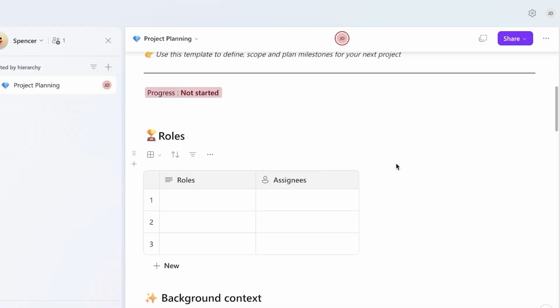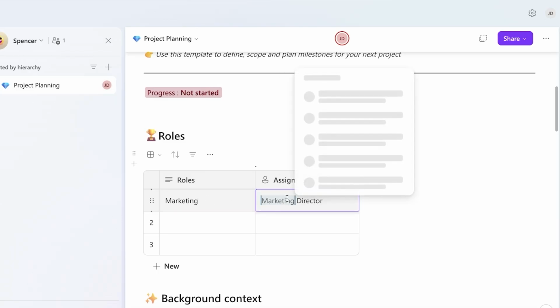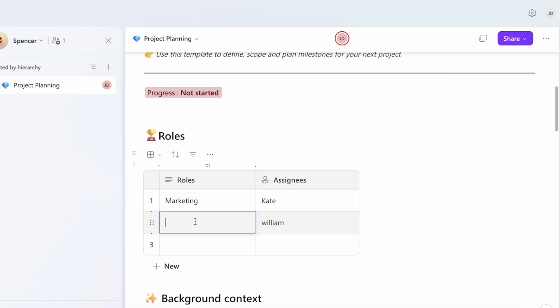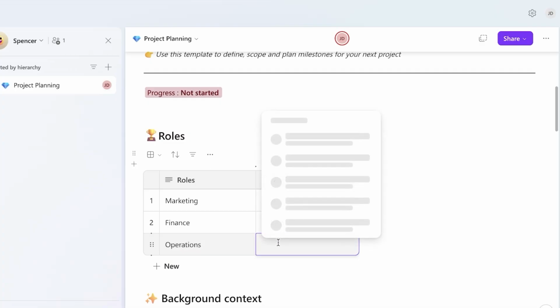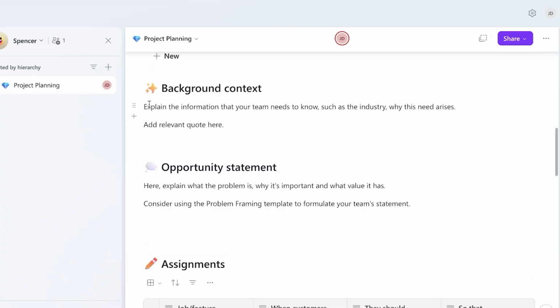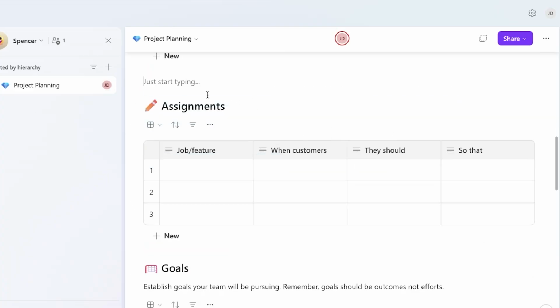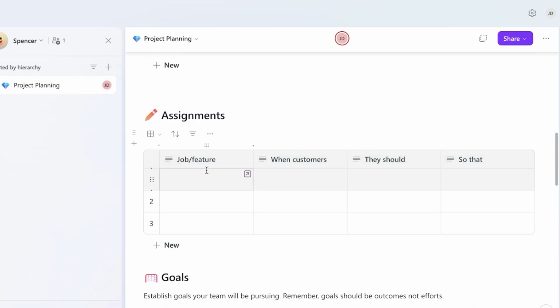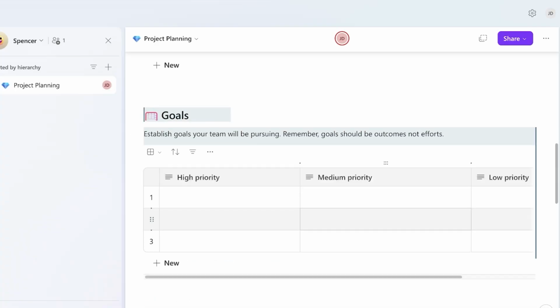Now, once I do that, we have roles and I'm going to add the roles. Let's say all our marketing tasks are going to be handled by Kate, and I can add that person from my Loop workspace. Then after that, let's say William is going to be taking all our finance tasks. And then after that, we have our operations, which are going to be handled by Tom. Now, once I've done that, I can proceed with background context, opportunity statements. I don't need that, so I'm just going to delete it. And we have this assignment section, which is primarily just a Kanban board, which shows what should be done and what is completed. I don't need this, so I'm going to remove it.